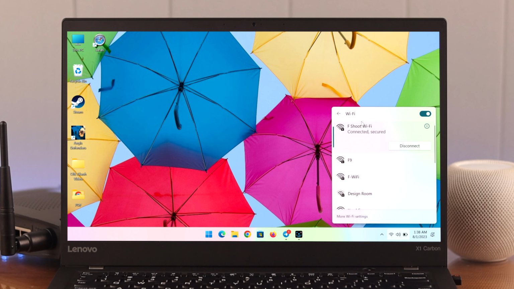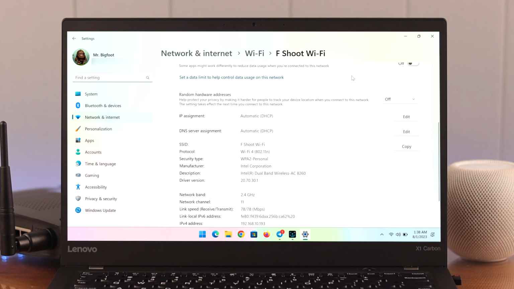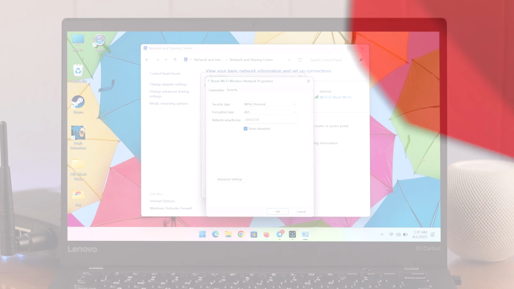Well, if you want to know the saved Wi-Fi password on your Windows 11 laptop, say no more, because in this video we're going to show you where and how you can find it on your device.